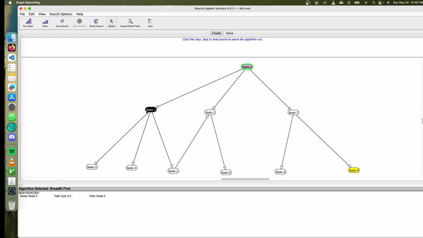After checking all the nodes on level 1, then it will go further into the deeper level, which is going to be level 2. This is level 0, level 1, level 2, and on level 2 it will first traverse through node 3, node 4, then it will go to node 5. But since node 2 would be a deeper level from the perspective of node 5, it will not traverse to node 2. It will go back to node 2 and then go to node 6.